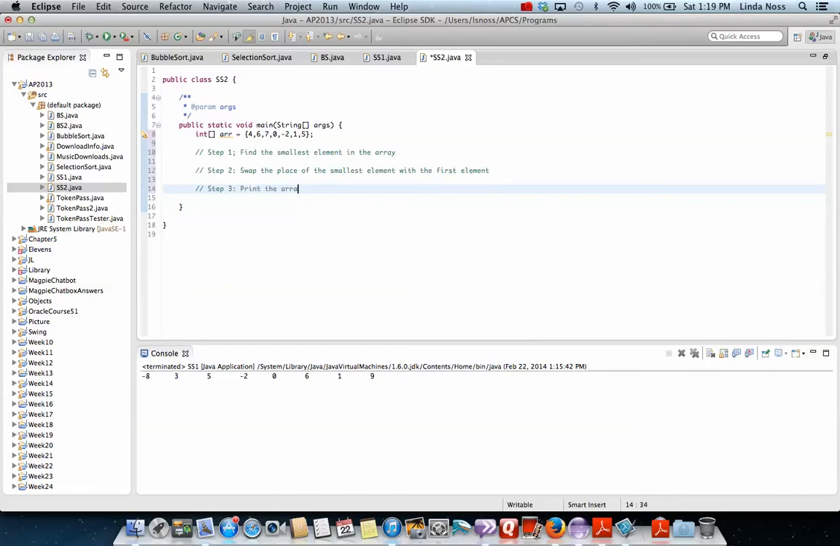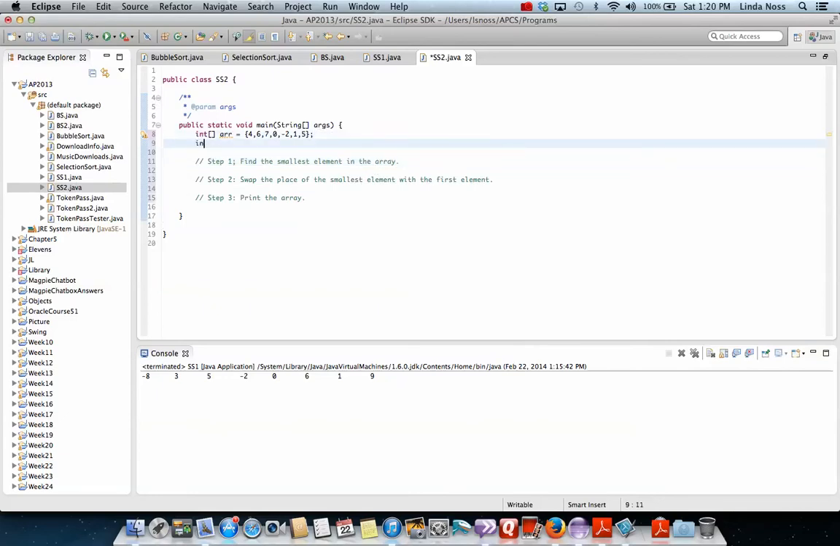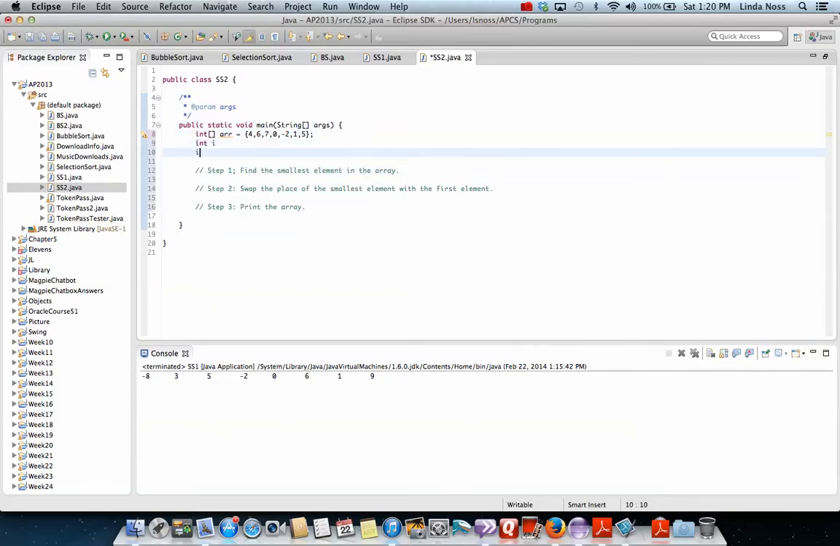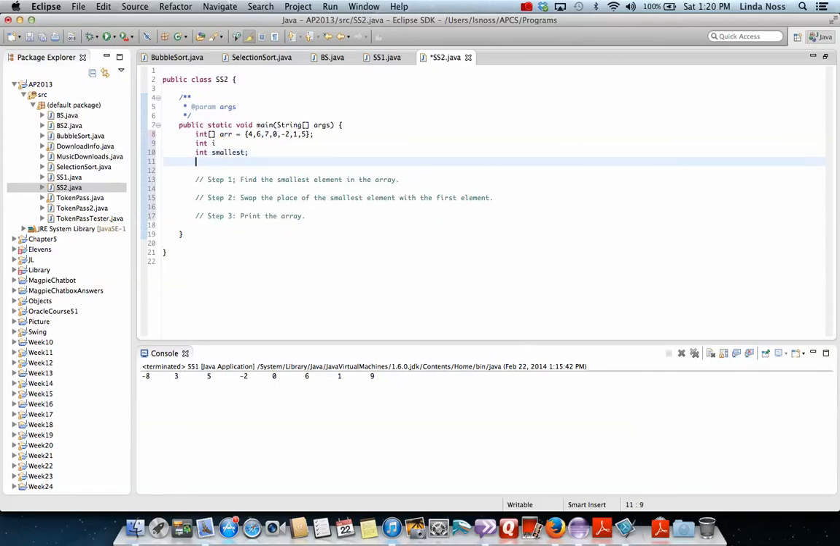Okay, so there's a few things you need to do step 1. Step 1 again says to find the smallest element of the array. So I'm going to need an if statement. I'm going to need a loop because I have to traverse through the array. So I'm going to need a looping variable. I'm going to need a variable that stands for the smallest element of the array. I have to mark the spot where the smallest element of the array is, so I need to keep track of that. So I'm going to call that swap space. And that's what I need for right now.